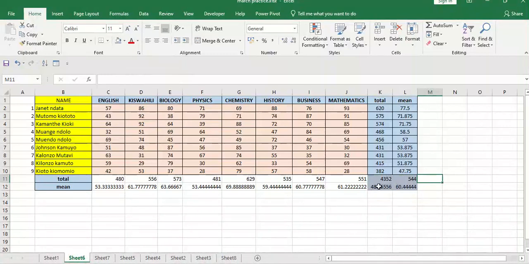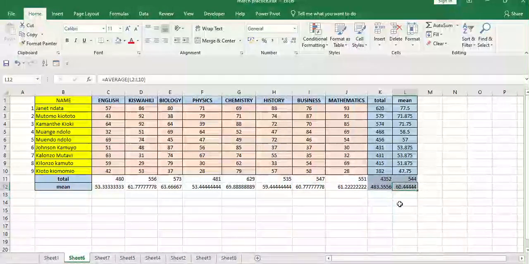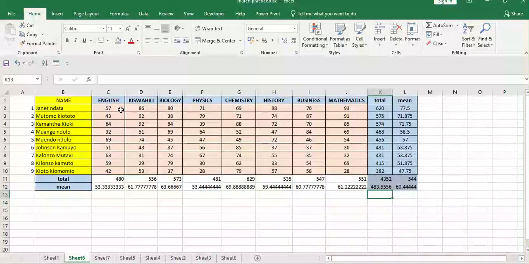We have already done it. We already know the performance of the class. We already know the mean of the class. So this is the mean which you can compare with another class, perhaps another Form 1 or Form 2. If this one is Form 1 with 60.44, another class may have a different mean. And this is how we do simple arithmetic using Excel.